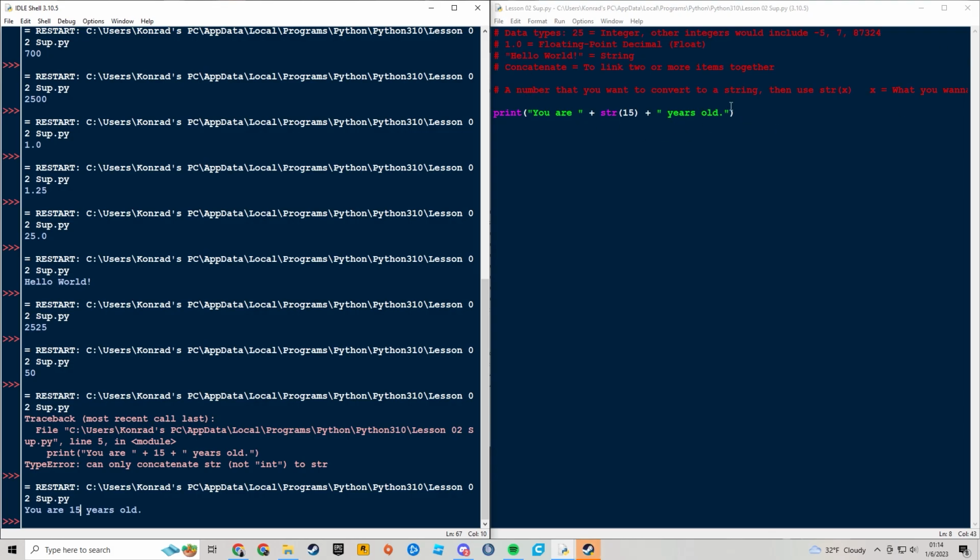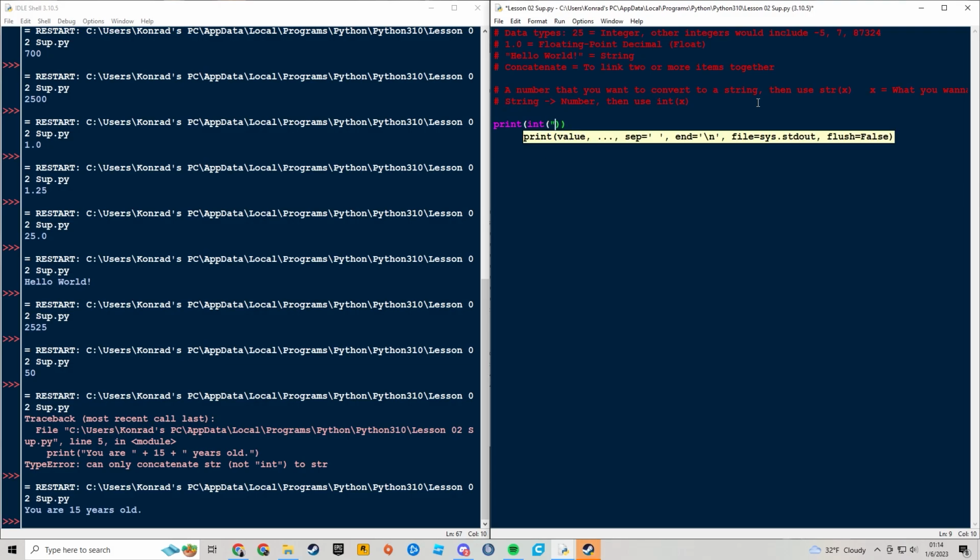And this works the other way around too. So if we have something to convert from a number to a string, then we have something to go from a string to a number. That is int. And then we put whatever we want to convert to a number in there. So let's go ahead and see that in action. Let's instead say print integer. I'm going to put 25 in quotes, and then I'm going to add that to 10.